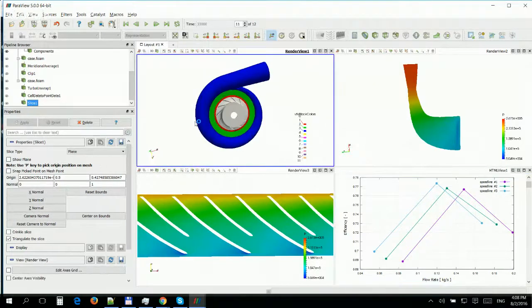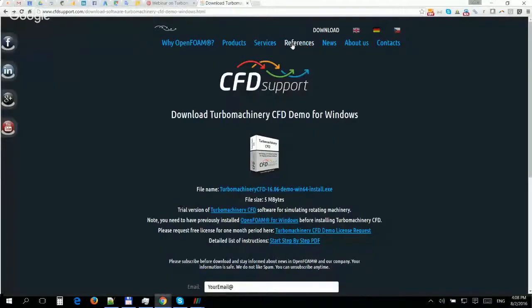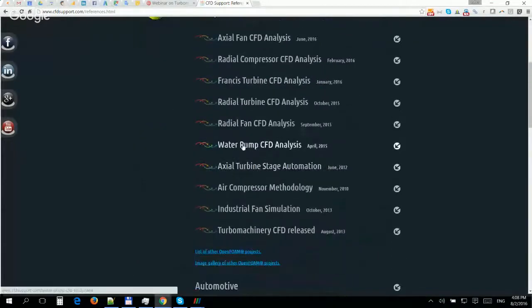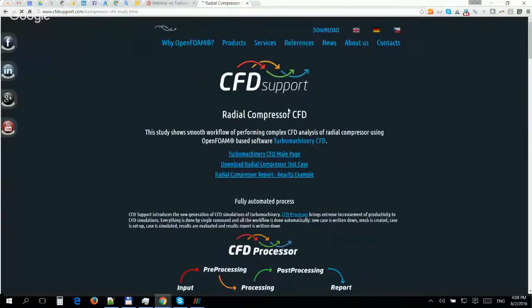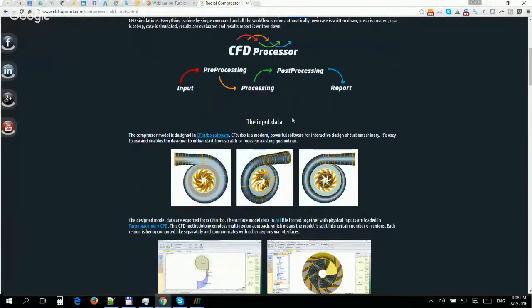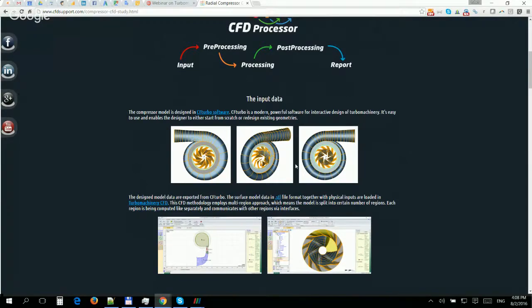Okay, so perhaps it's time to start working now. Maybe I should show you. We will deal with the Radial Compressor. There is a tutorial which you can also download easily from our website. You can click download test cases and then cases, and then the Radial Compressor tutorial.